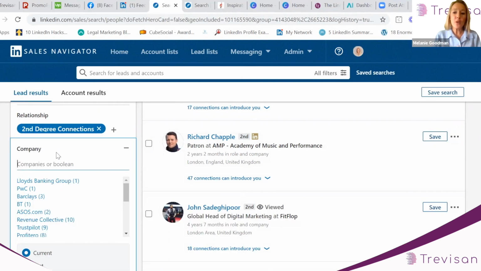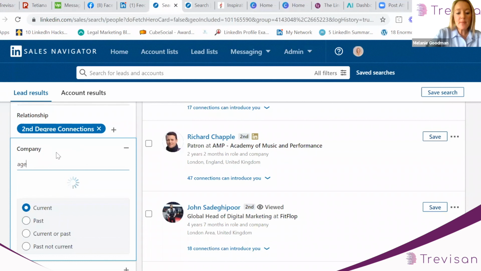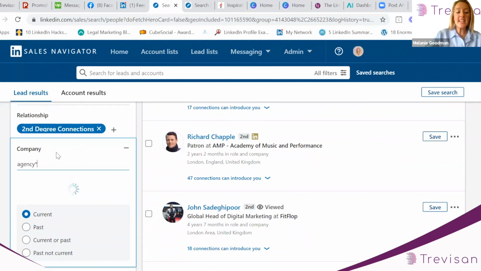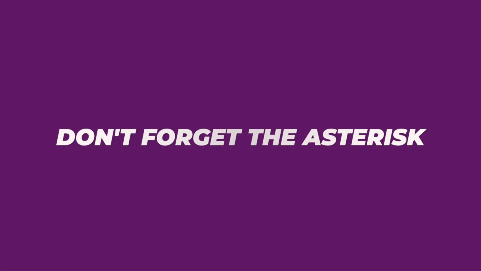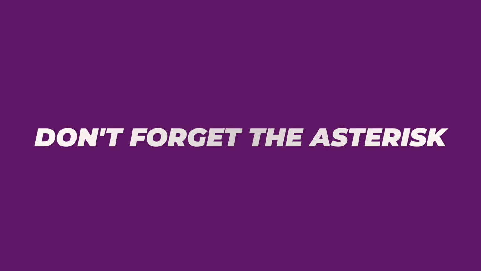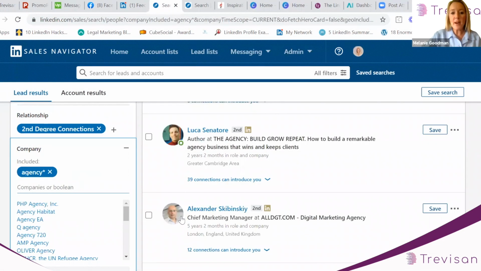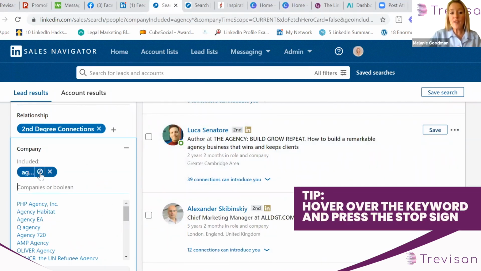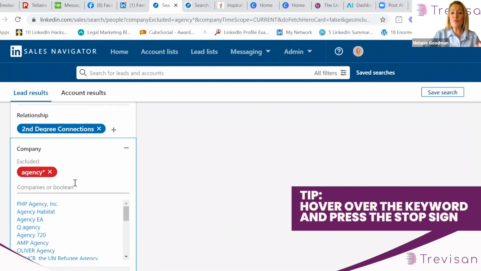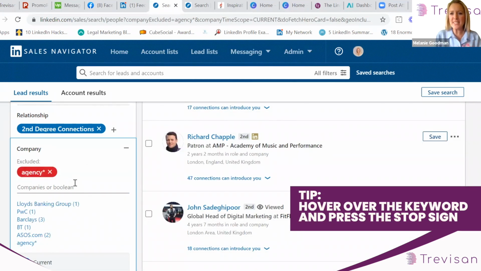So for example, we're looking for brand owners. We don't want other agencies. So I'm going to type in agency as a company name with a catch-all of an asterisk, and it will bring up all the companies in e-commerce that are agencies, but I don't want those. So I hover over it and I go to this little stop sign here, press it, it will go red, and it will therefore take out of my search any competitor agencies.